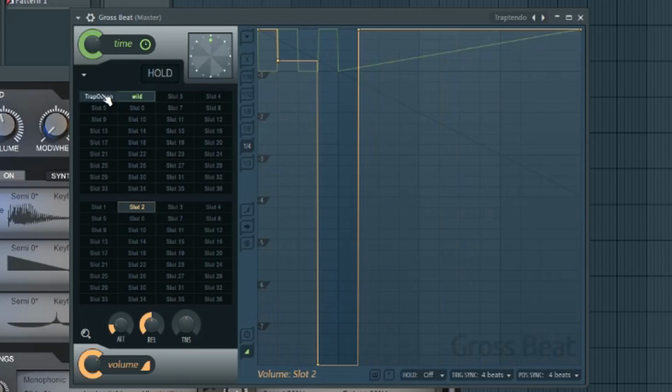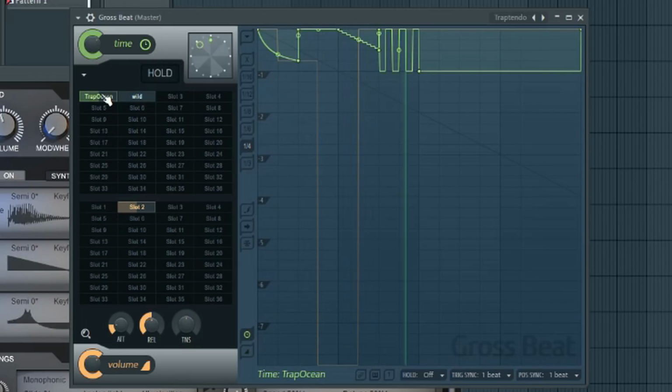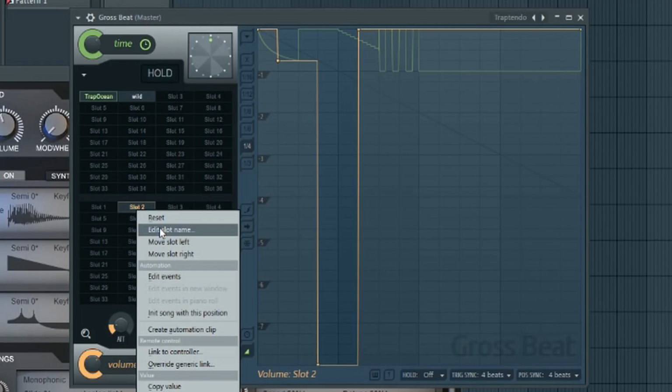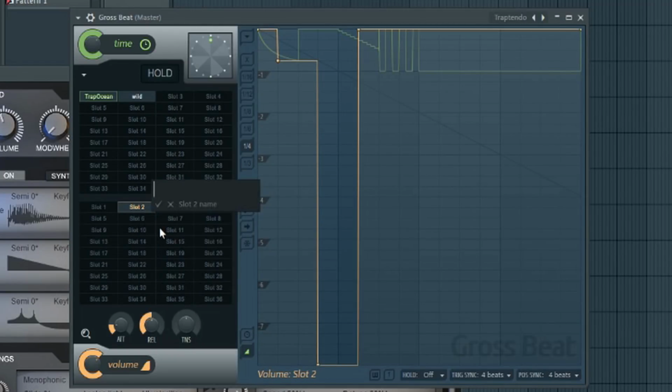let's mix it up with Trap Ocean. And it works exactly the same way. You can change names of whatever you want to do to your volume slot. Yeah, I'm just gonna name this Gut. But yeah, so that's it. That's all you need to know.